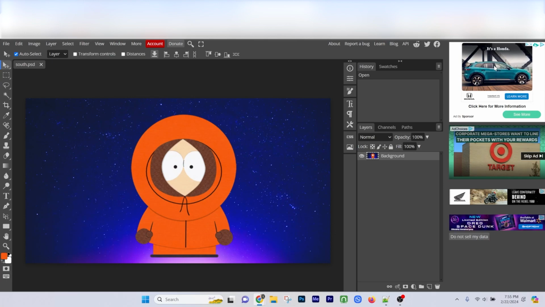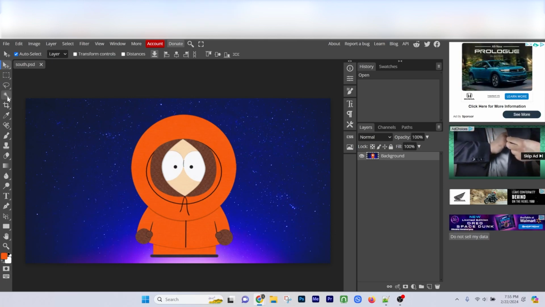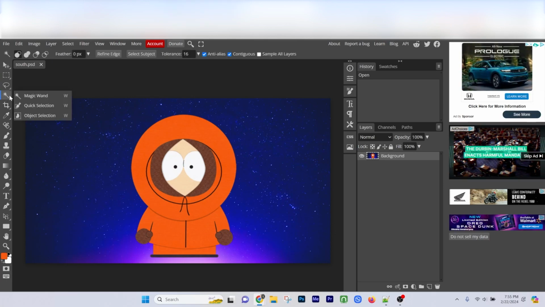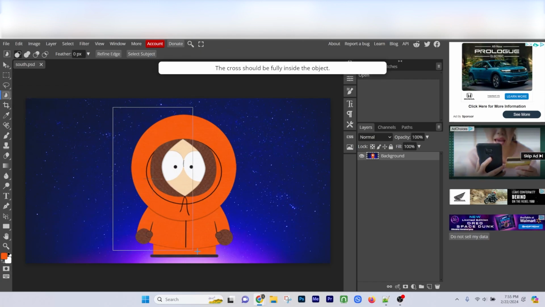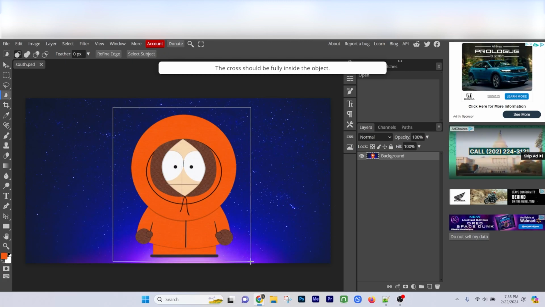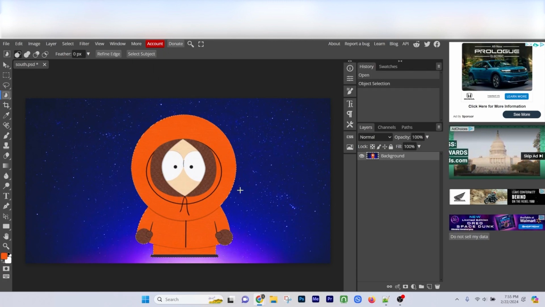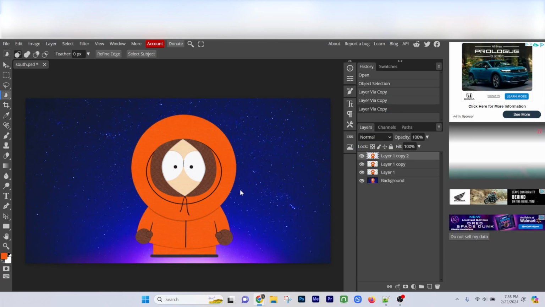So let's get right into it. Go to the magic wand tool on the left side, right click and select Object Selection. Select your object or image you want to add the glow. Once your image is selected, press Ctrl J 3 times to create 3 layers.